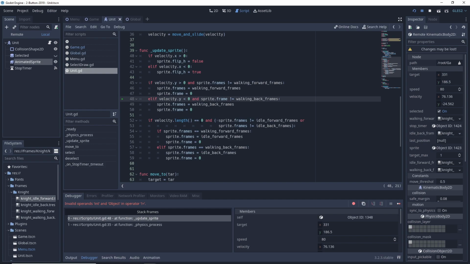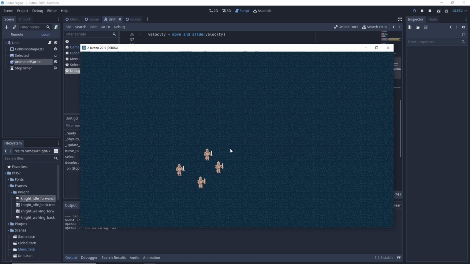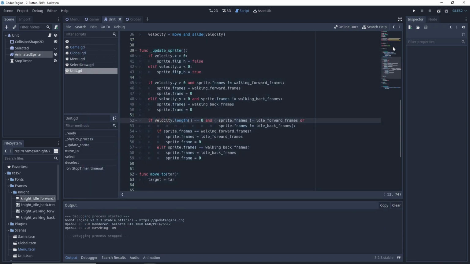Not equal to frames. Right. So that's looking good. Alright, so we got our movement down.